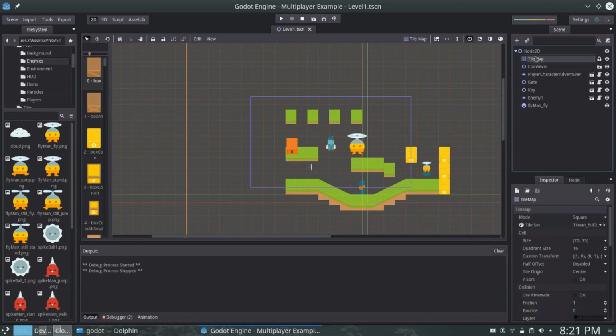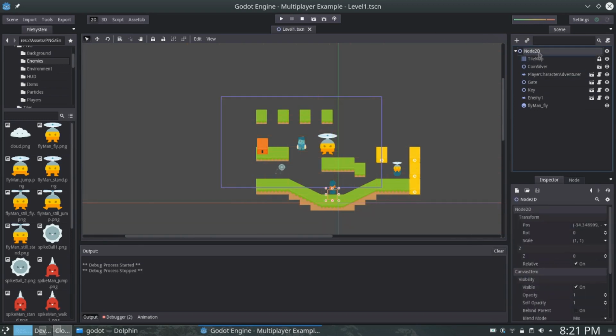Okay, so this is called your root node. Your root node is the parent for all nodes that are below it. So I had to select that before I could drag a sprite into the scene. The next one you see here is a tile map, and it's just a type of node. It's a special type of node which gives you a lot of different functionality so that you can create this game scene here. The next one is coin silver.